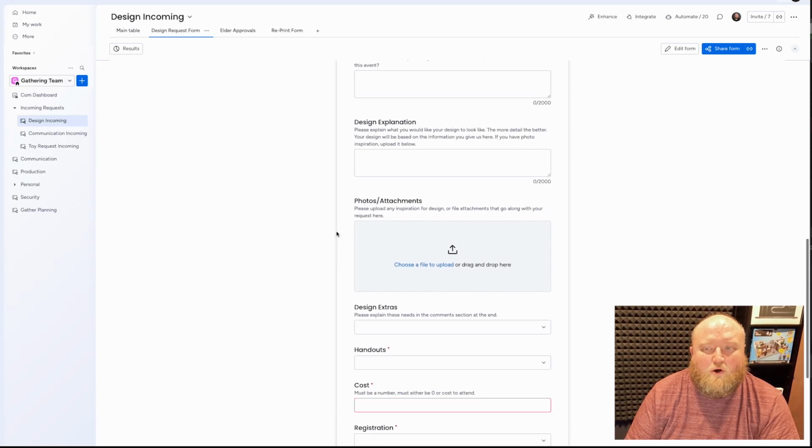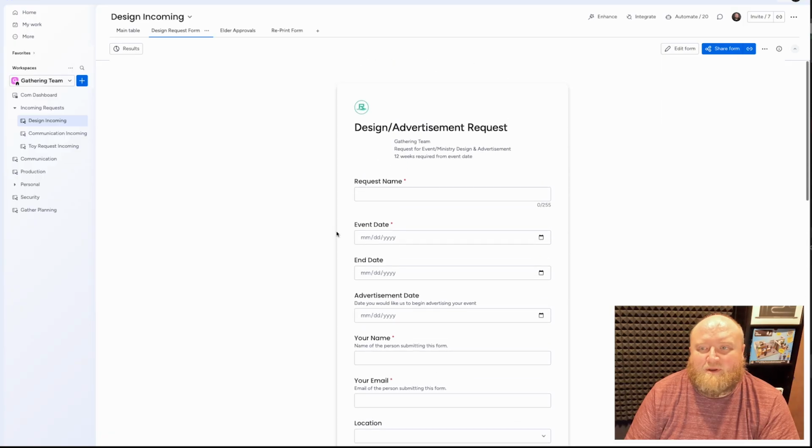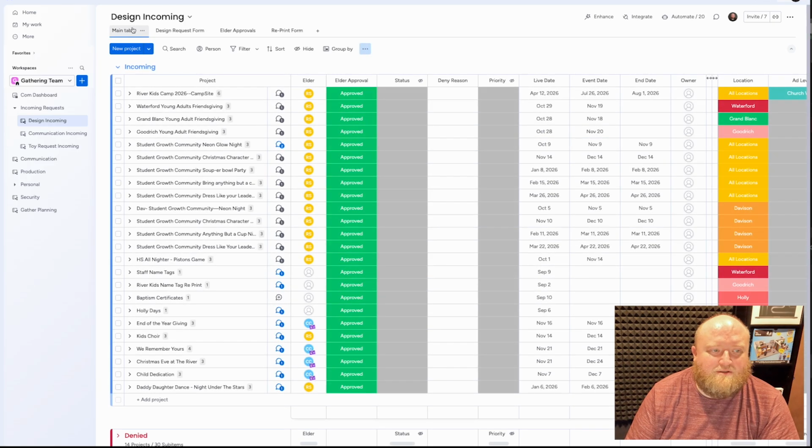So I'm gathering all this information from our ministry leads. They are required to fill this out. I will not take any manual submissions. You fill this out and it automatically goes into a board. So I have a board on Monday called Design Incoming. That is what is attached to that form.